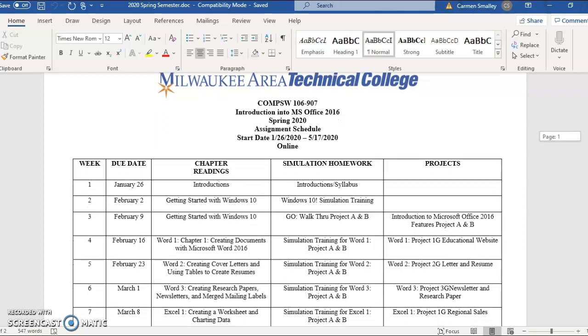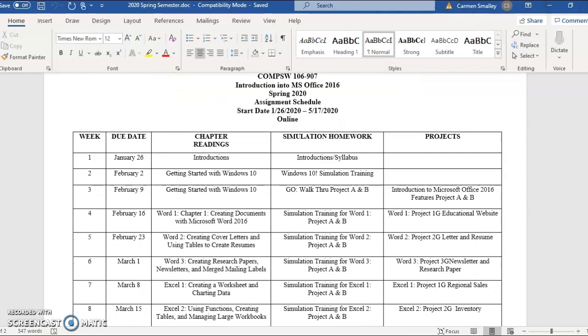If you look at the left-hand side, it tells you the week, what the due dates are, and which chapter you're going to be covering. For simulations, you'll click on that and go into the simulations, where you're simulating those activities. And for the grader projects, like I mentioned, you'll download something, make the changes according to the homework that's due, then save it and re-upload it. Everything is automatically graded.